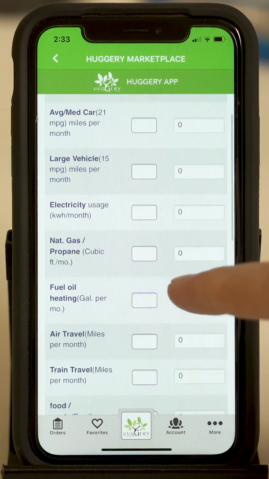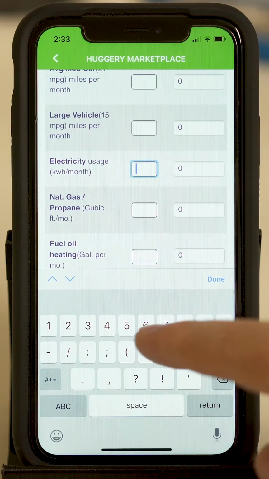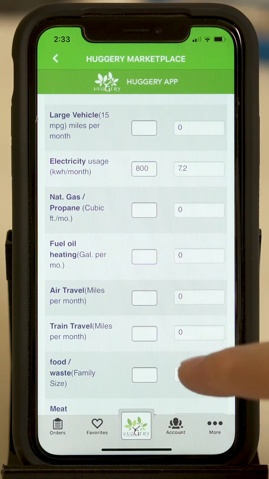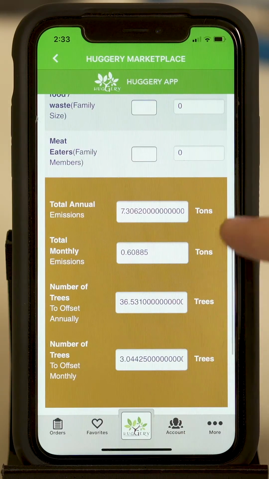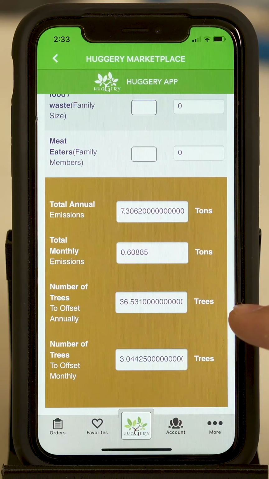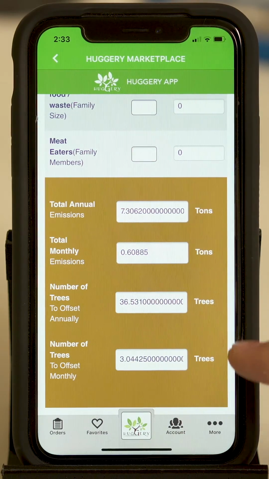Then let's go down and take a look at electricity usage. Say we have 800 per month. Then we can scroll down to the bottom and see our totals. Total annual amount, total monthly amount of offset gases, and then the amount of trees we would need annually and monthly to offset that carbon gas.